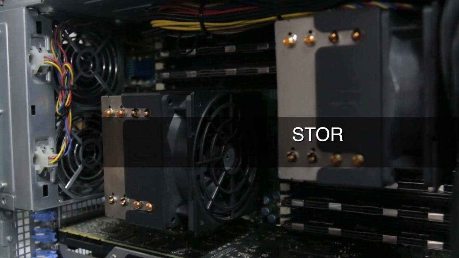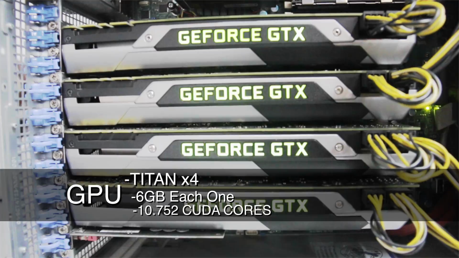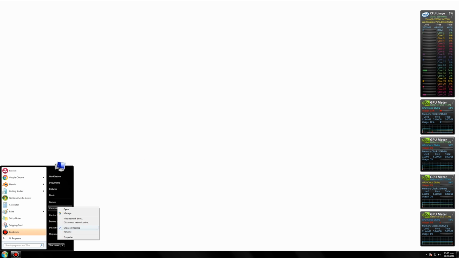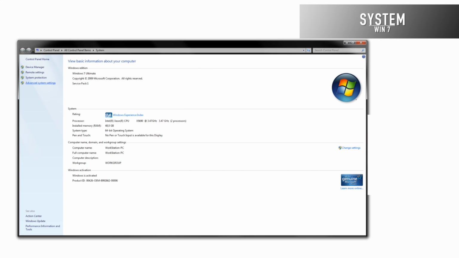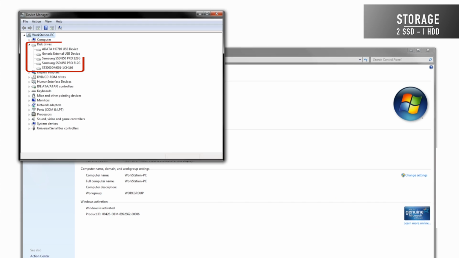We have two solid disks for the booting and one disk for the storage. Also, we will get four GeForce Titan video cards of 6 gigabytes each. So, according to this, at the moment, we're testing from the computer hardware system. It has Windows 7 Ultimate of 64 bits. Here we can appreciate the two solid disks and one hard disk.